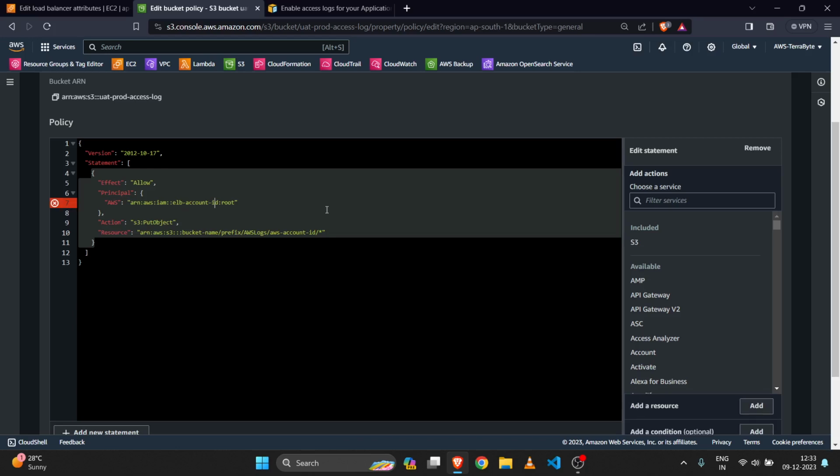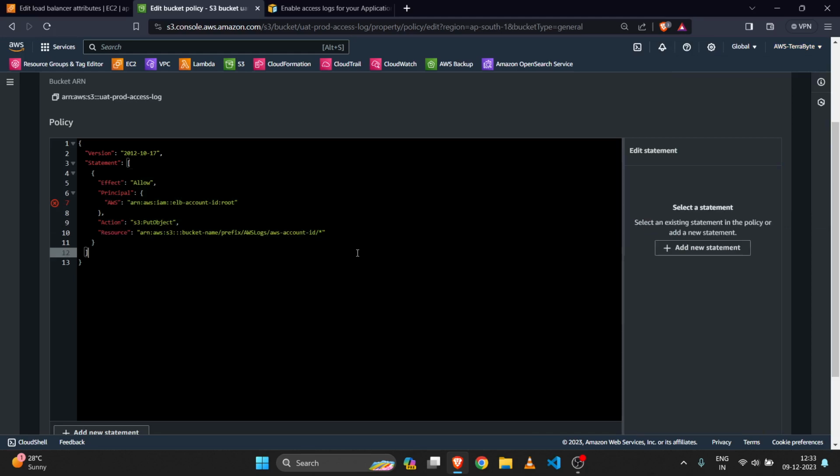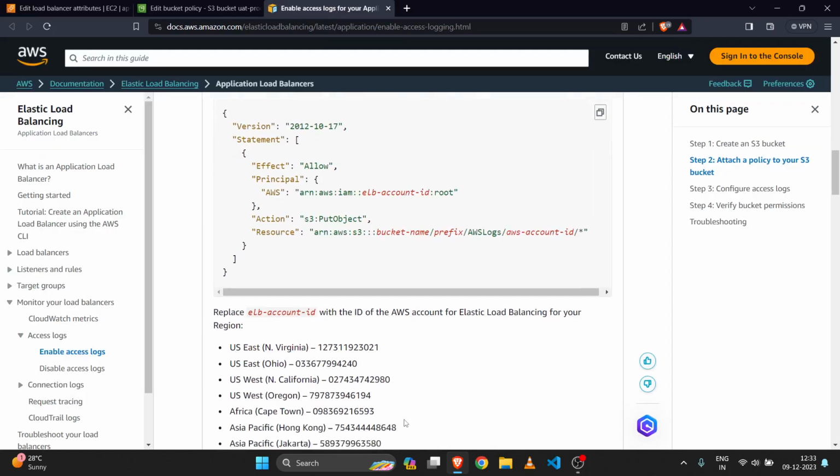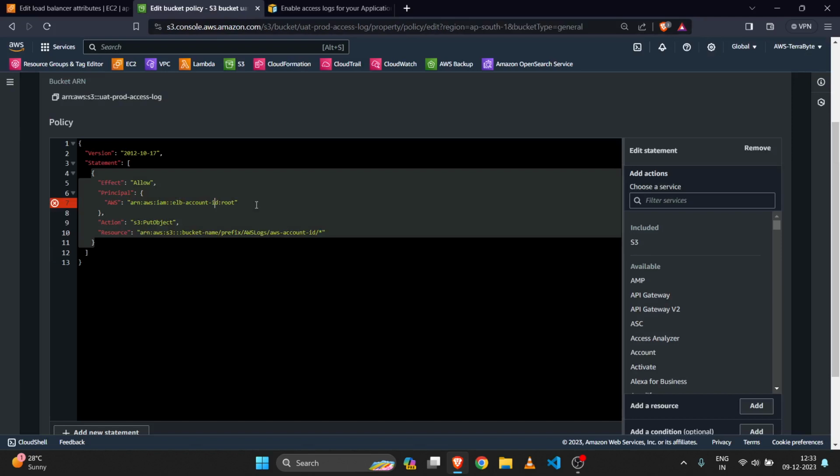This is the main important point of this video. You need to make sure of something here. In the AWS documentation they have mentioned the ARN, AWS IAM, and your ELB account ID. Most people copy their own account ID and add it there. You have to copy the ELB account ID from this documentation. I'm using the Asia Pacific Mumbai region, so you need to copy this ELB account ID, not your account ID. Copy this and paste it here.